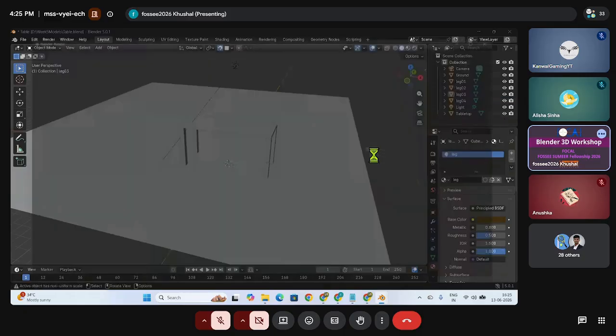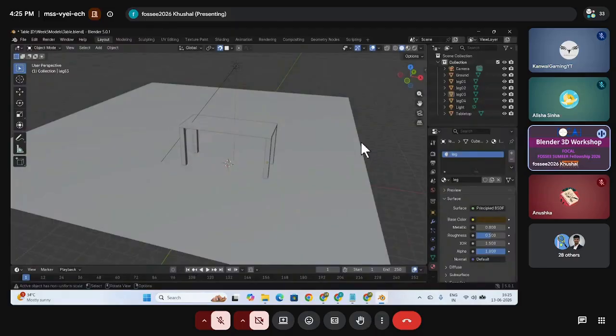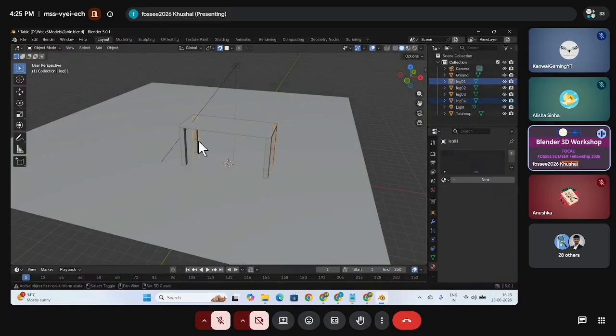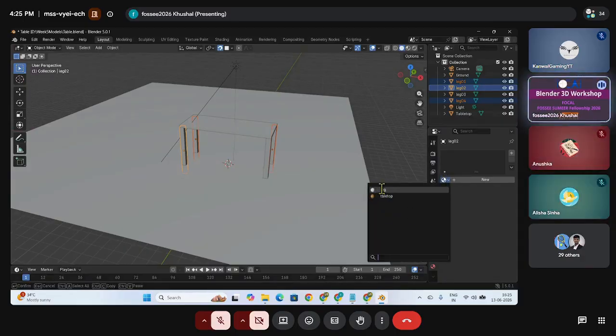Now you see one leg is colored. I want all these 3 colors the same. Then just click, click, click. Select all these 3, and here there is one box. New, here is one box. Here, see, we added leg and a tabletop.